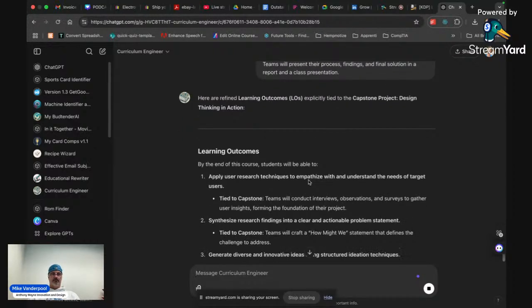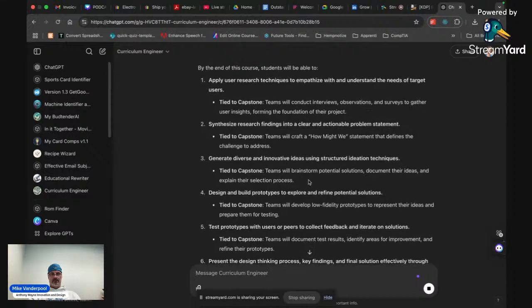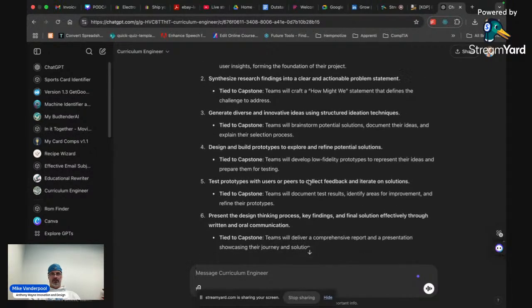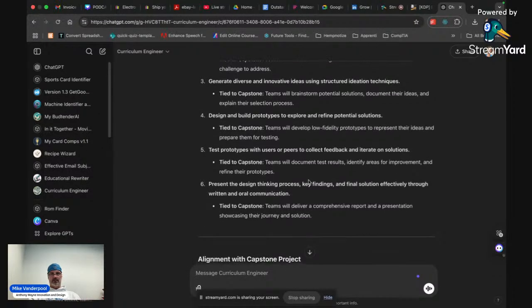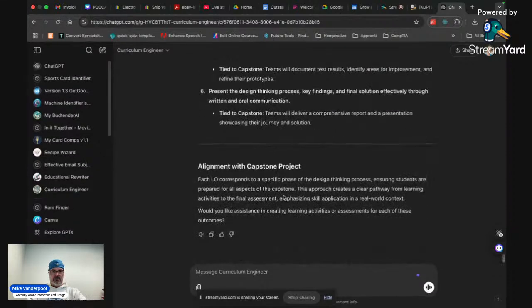All right. Apply user research techniques to emphasize it. Okay, so this is nice. Generate diverse ideas, design and build prototypes. Okay, so this aligns with every step of the process. I really like this. Teams will deliver a, there we go. I like this. Give alignment with capstone.